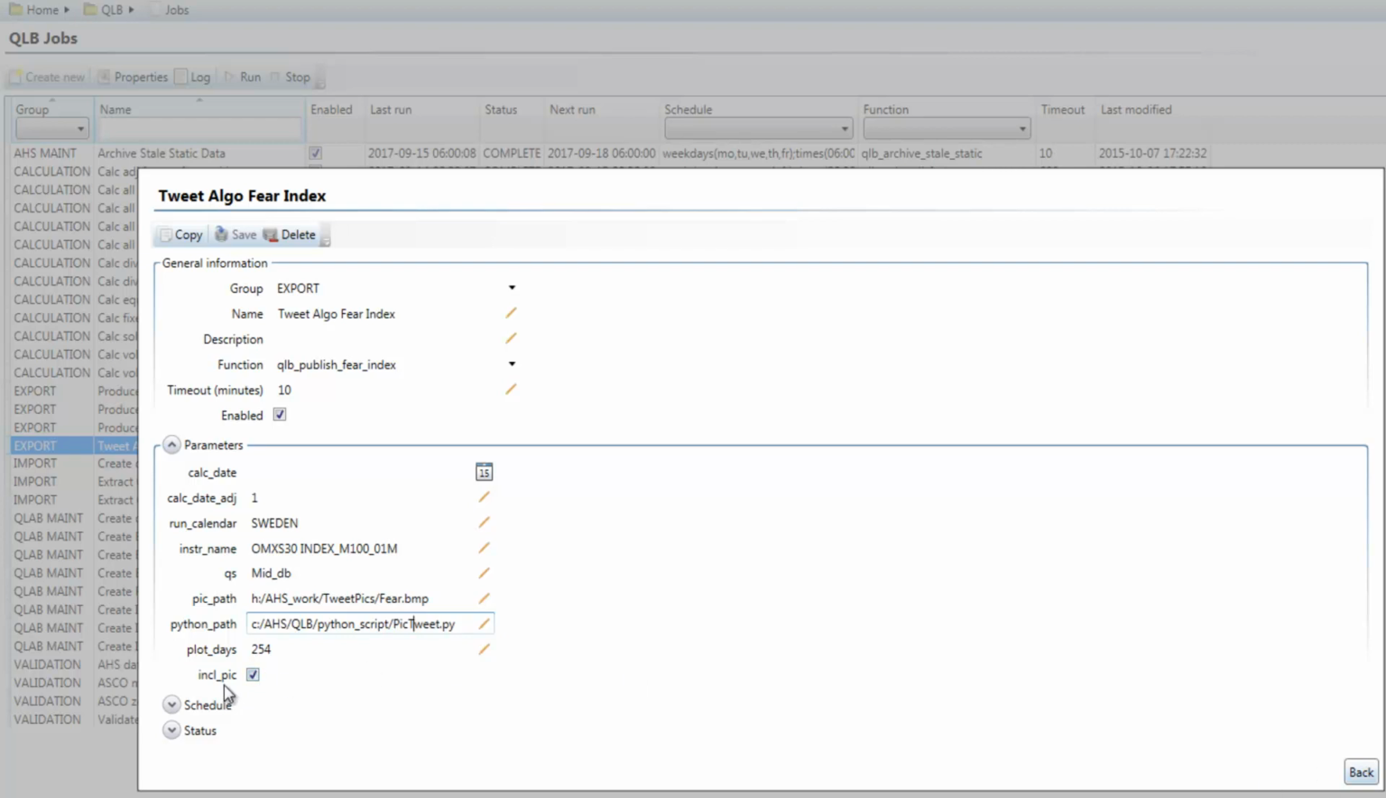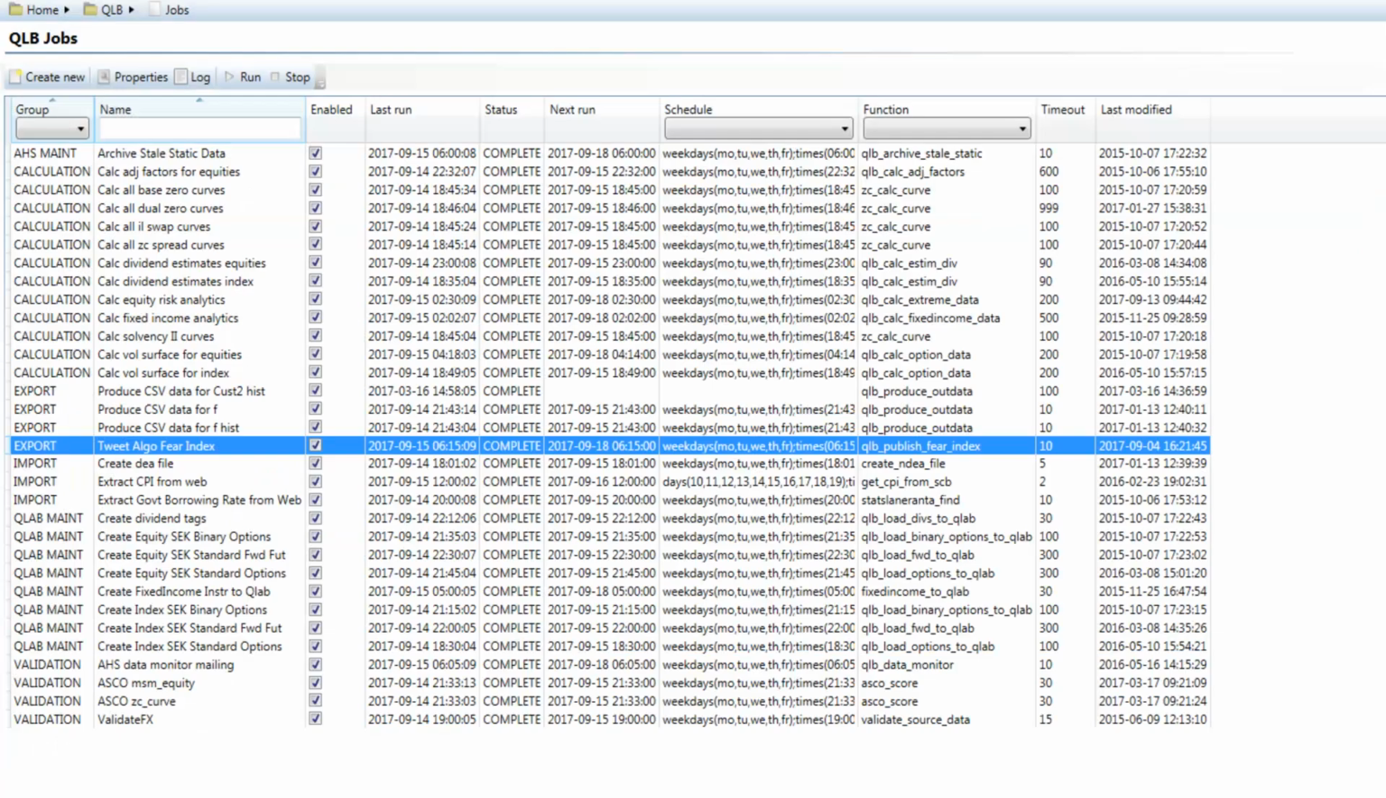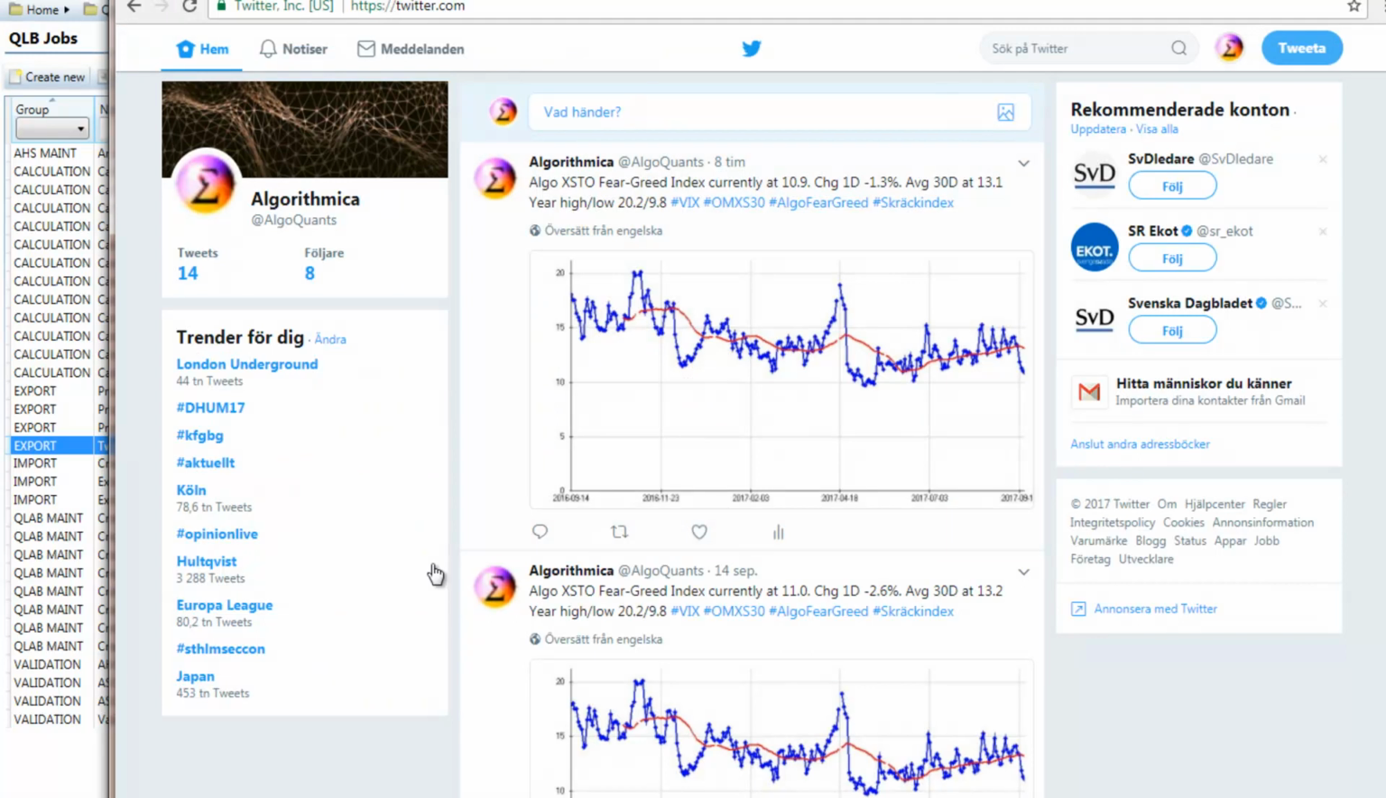So now we can go ahead and schedule this. And as you see, it's scheduled to run every weekday at 6:15. So this will run every morning and log if it fails, and it will end up giving the world a morning tweet of the fear greed index.